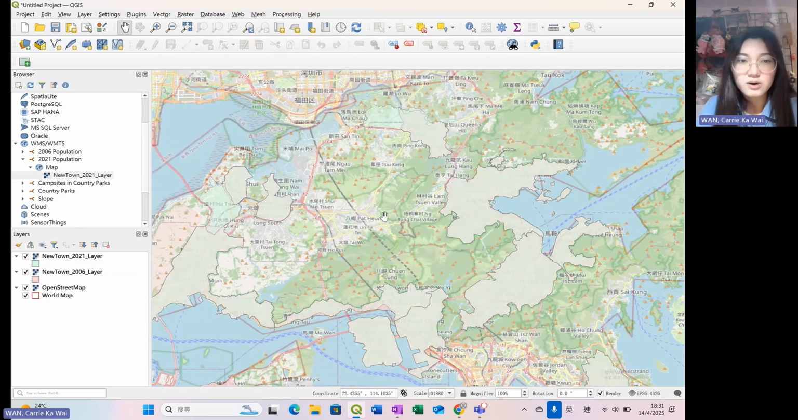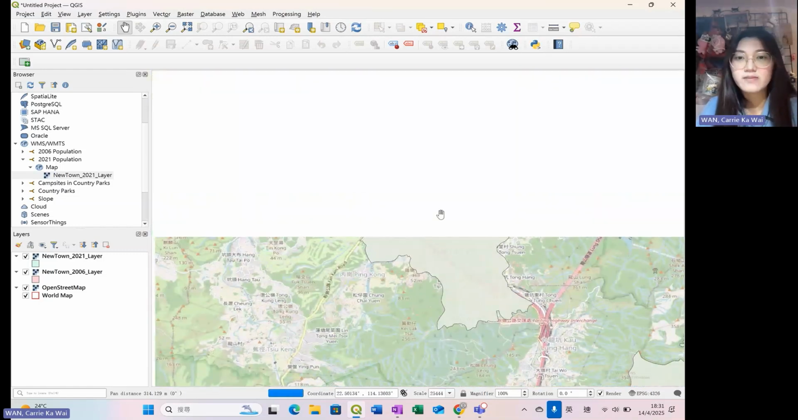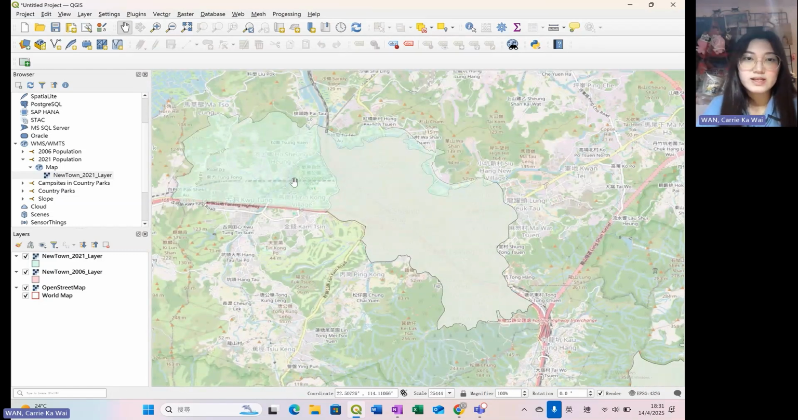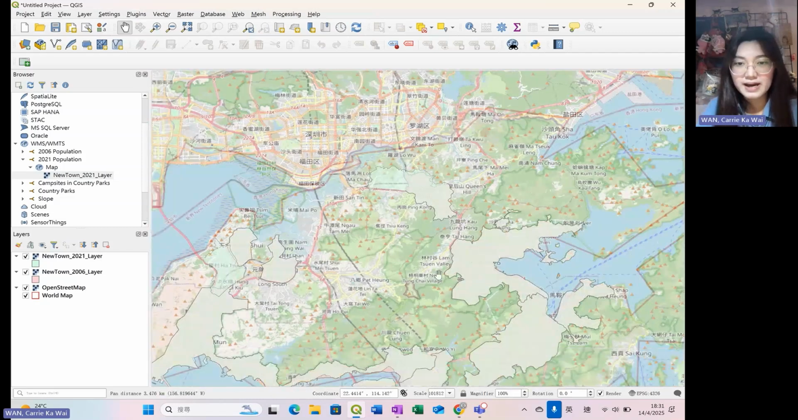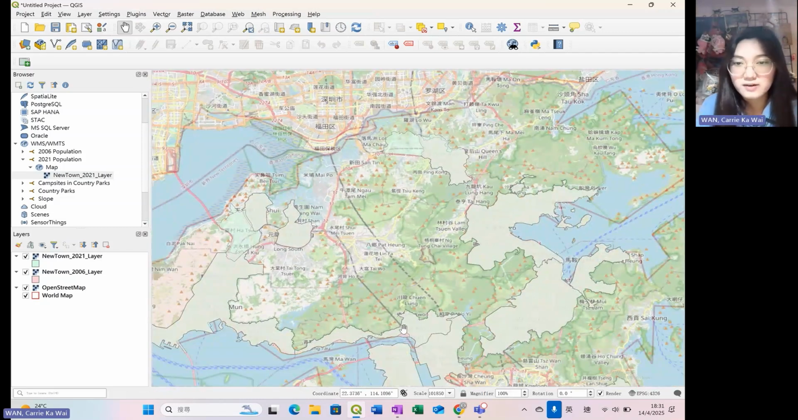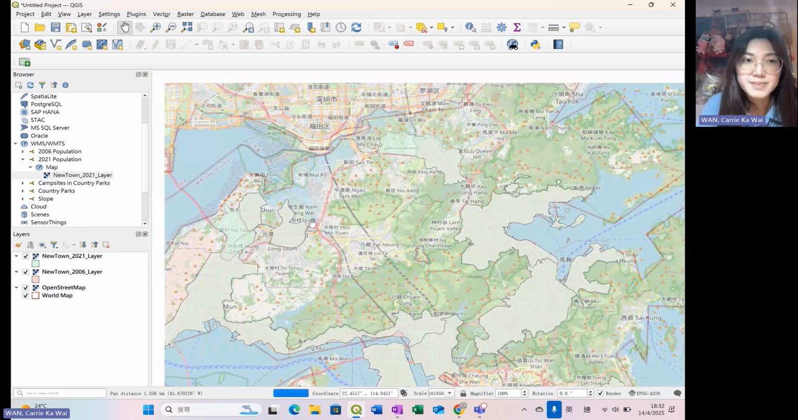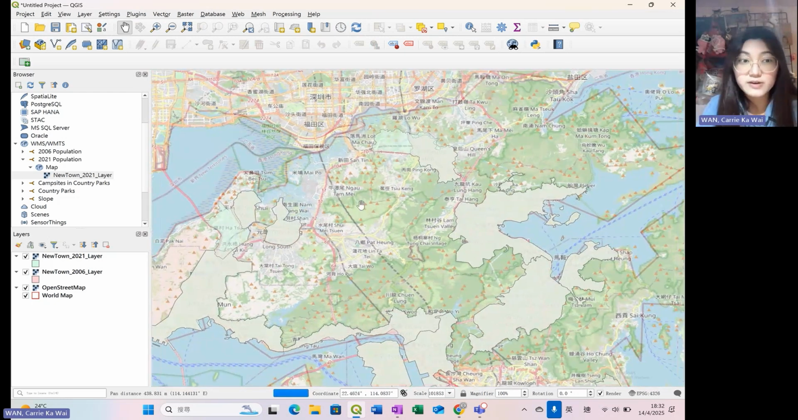So you can see this part very obviously, right? The green one is the new town in 2021 where people live. But in 2006, there were no people living over here, this part. So we can do a comparison by lowering the transparency of different layers, right? As you can see, in this part we can do a little comparison.